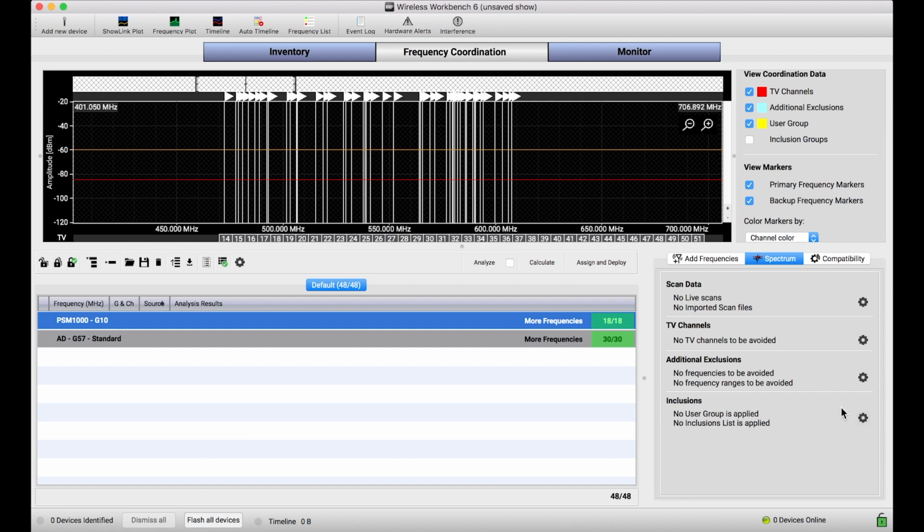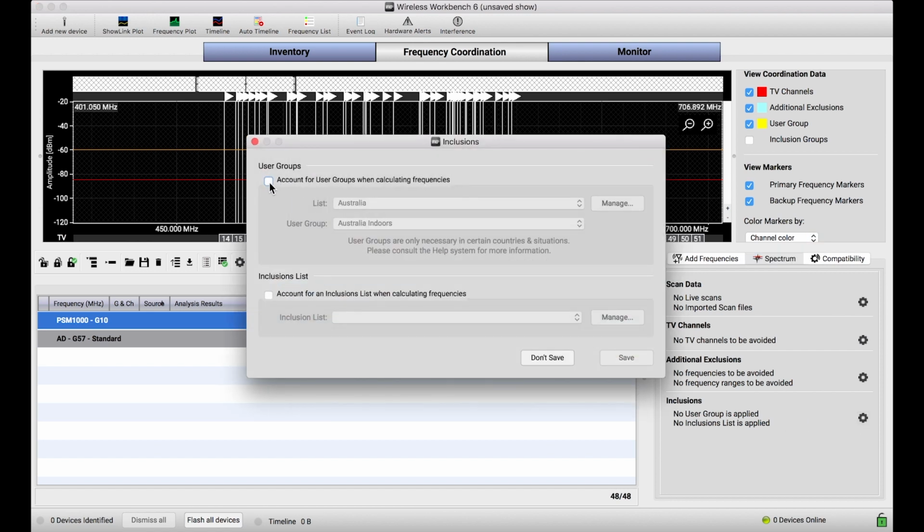If I go to this inclusions section down below in the spectrum tab, that's where our user groups feature is accessible. I can turn this feature on by checking this top checkbox under user groups. And then we've got sort of two categories.